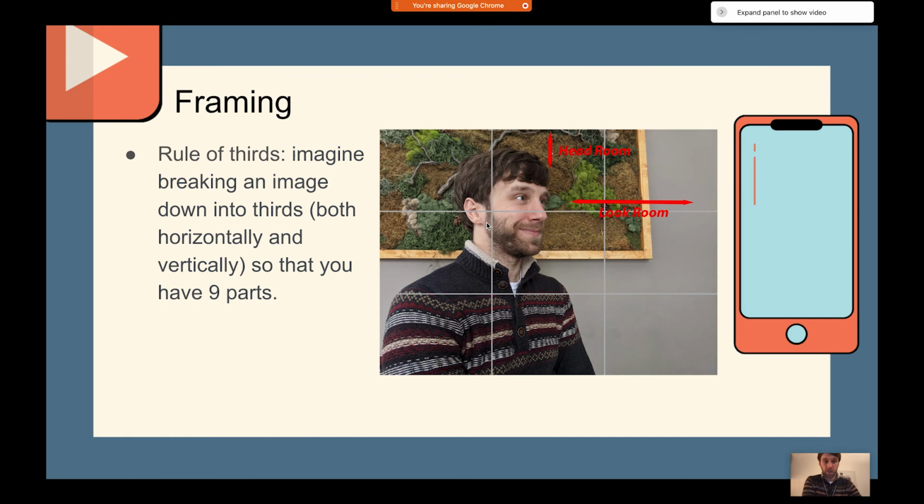Can you see my mouse? Can everyone see my mouse? You see that, Dan? I do see it, yes. Okay, cool. I can use it as a pointer.